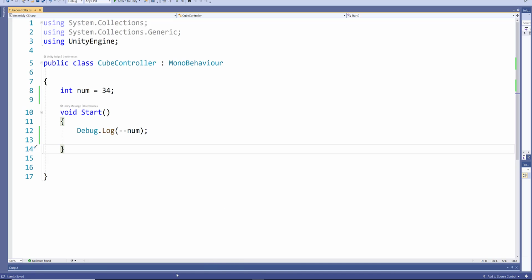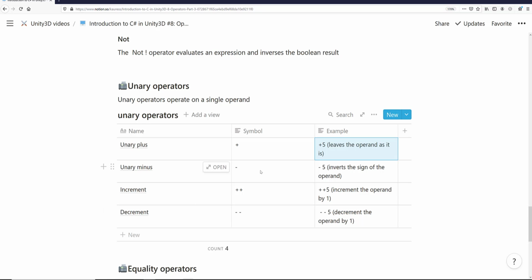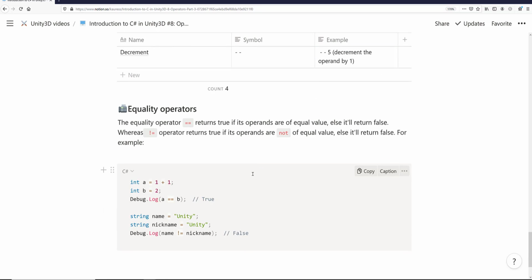Now moving on, let's talk about equality operators. The equality operator, which is these two equal to signs, returns true if its operands are of equal value, else it's going to return false. We're going to take this code example as a sample.